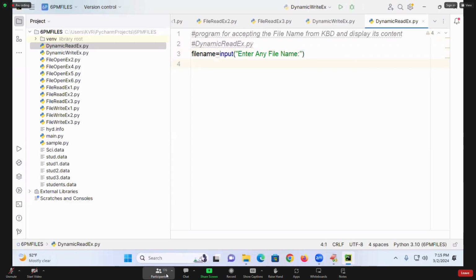I accepted any file name, Java file, C file, C++ file, .NET file, any file you accepted with the path. If it is present in some location, with the path you need to accept. That file name I will open into which mode? Read mode. How do you open? With open of file name comma, what?